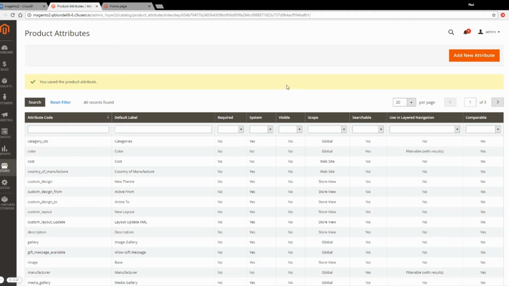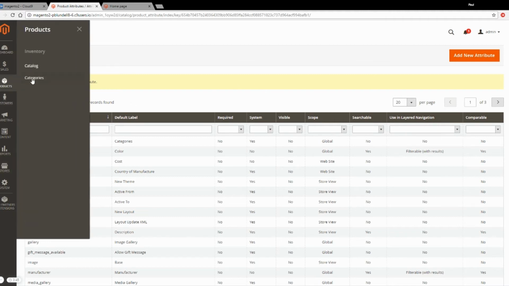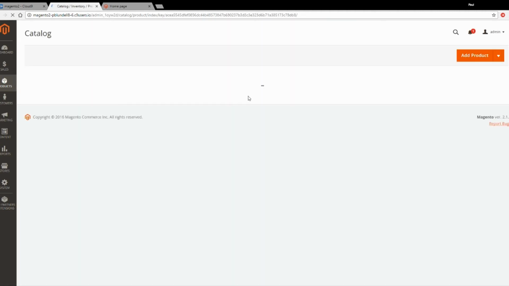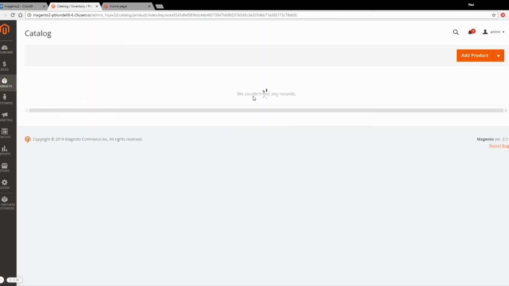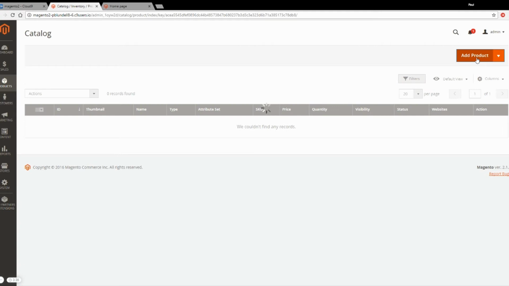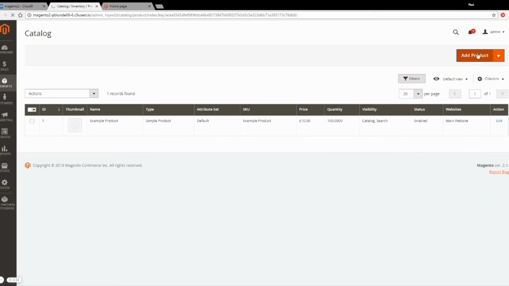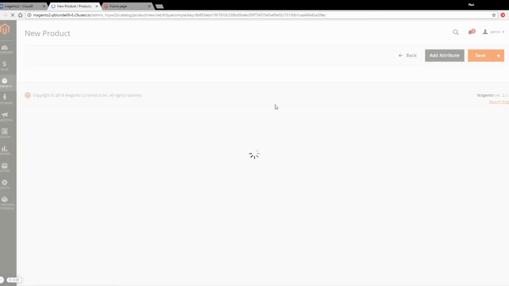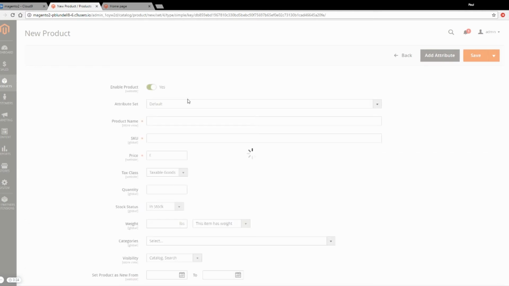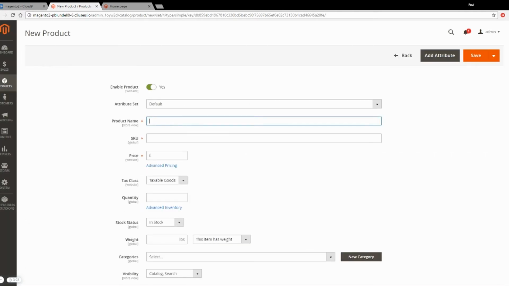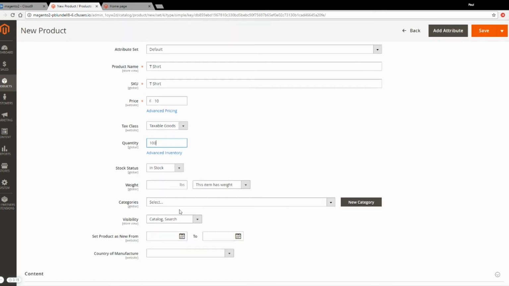When that's saved, go to the Products and Catalog section. And click Add Product. When that's loaded, you want to just enter some details about your product. So here we're going to create a t-shirt and set the usual kinds of details.